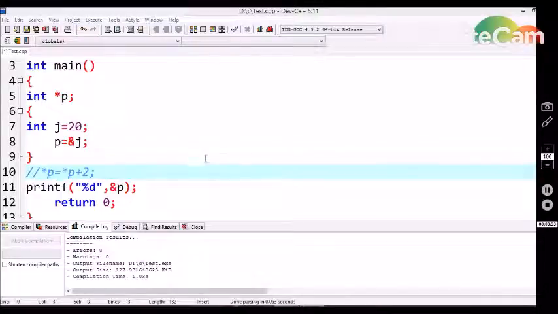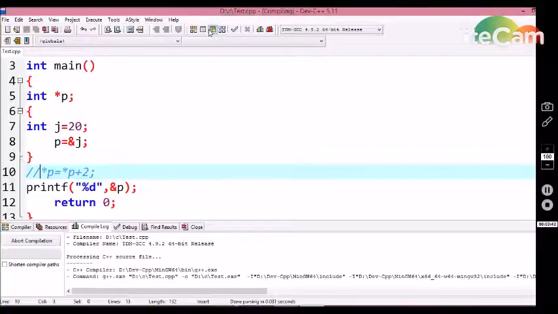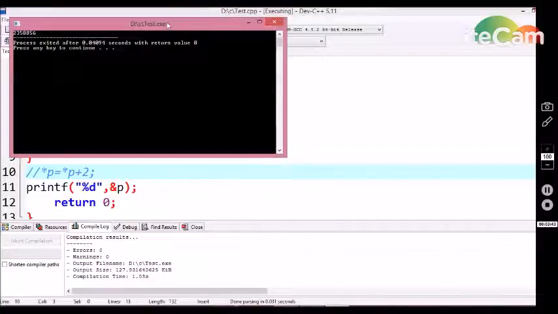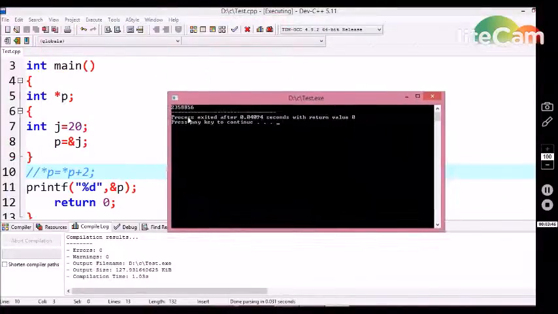Now let's see what happens if I do not declare a star operator before this pointer, and instead use an address operator. So I am going to compile. We are not getting any compilation error. We are getting an address as an output. So what does this address refer to?